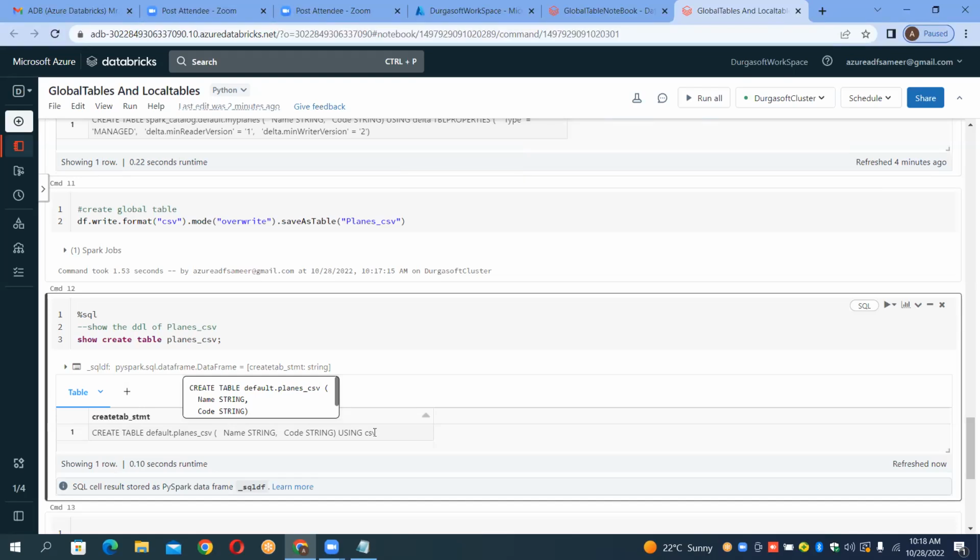Delta format. So what format will the table data be created in? That is nothing but Delta. That's it.